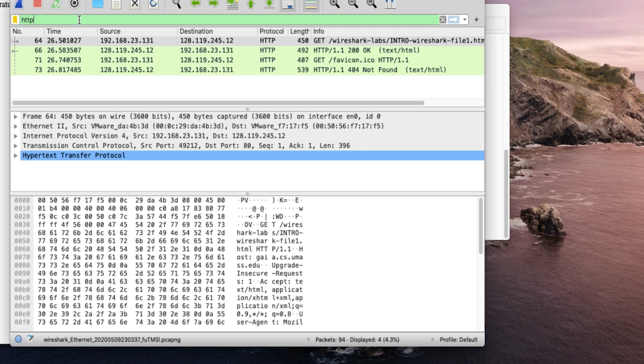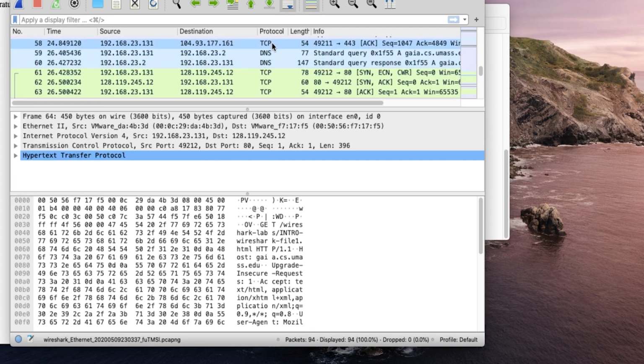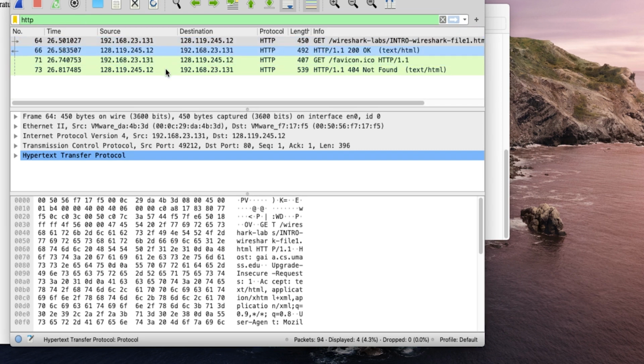If I remove the HTTP filter and press enter, then it shows all different types of data packets. I put the HTTP filter again, then it's showing only HTTP data packets. This is the basic of how you use the Wireshark software, and then you can look into the detail of each of these data packets.